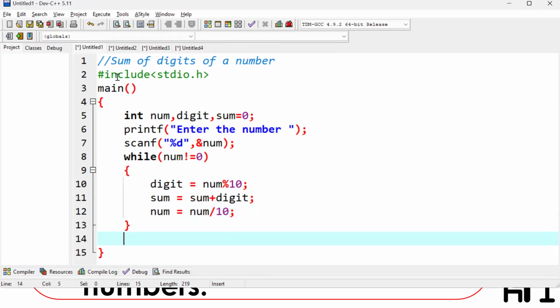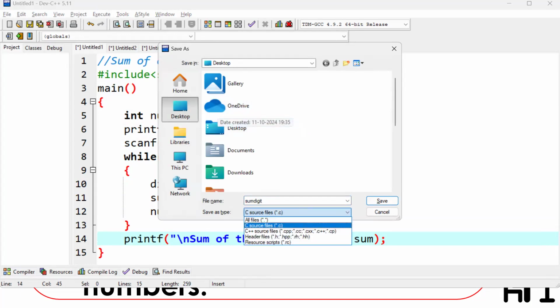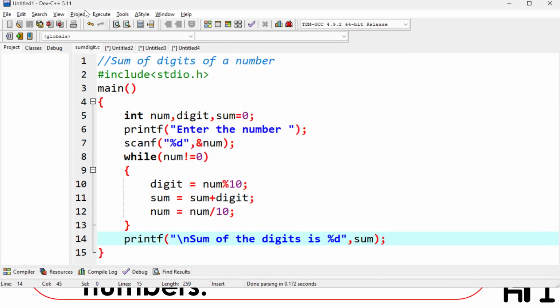Okay. So by using this particular principle, if I print outside, the sum of the digits is %d, and I'm printing the value of sum. Okay. So step by step, I am writing the program so that you can understand the approach, how I am writing the program. You will get a lot of confidence while writing the program by yourself. Okay.